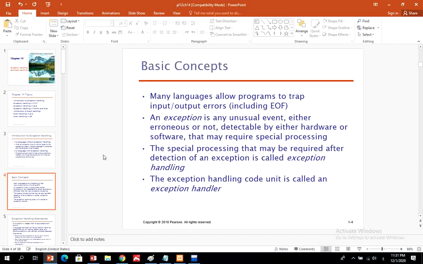So what is an exception after all? An exception is any unusual event, either erroneous or not. That means it is an error, a mistake that happened, programmer kinds of errors that happen during the compilation process. So it is either erroneous or not, detectable by either hardware or software.